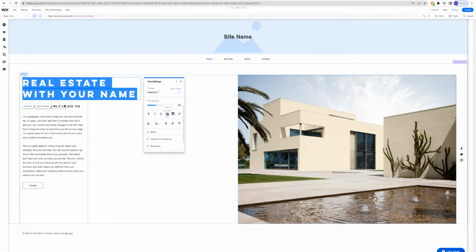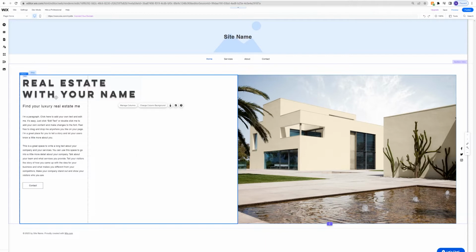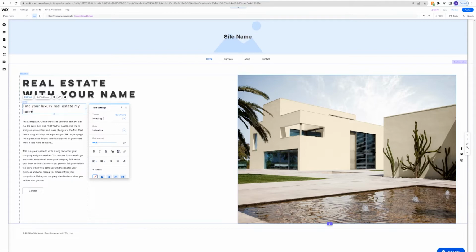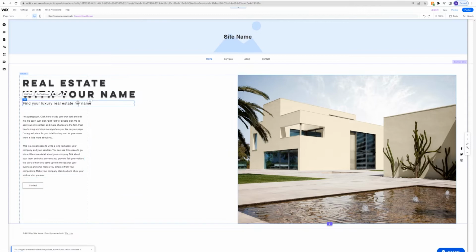And we'll leave it with black right now, and we're going to want to make sure it's heading 1, and then I'll just add an effect so you guys can see what I'm talking about here. We'll do a drop shadow on it so it has that depth and it stands out a little bit more. And then, find your luxury real estate with, my name. We'll do this on one line, just so it looks nice and clean. And we'll move it just a little bit closer.